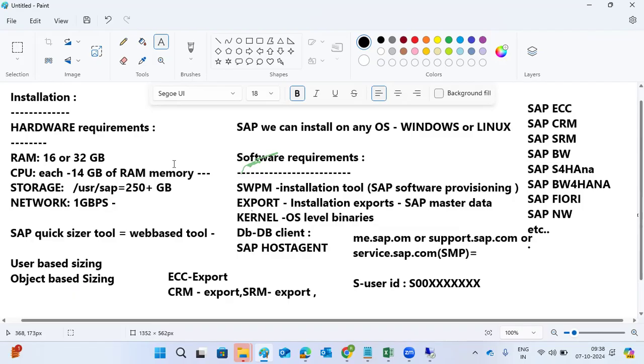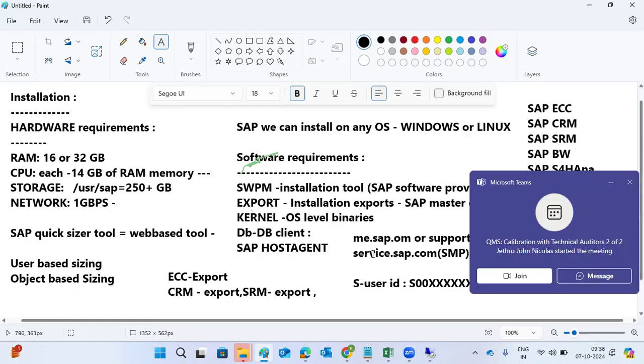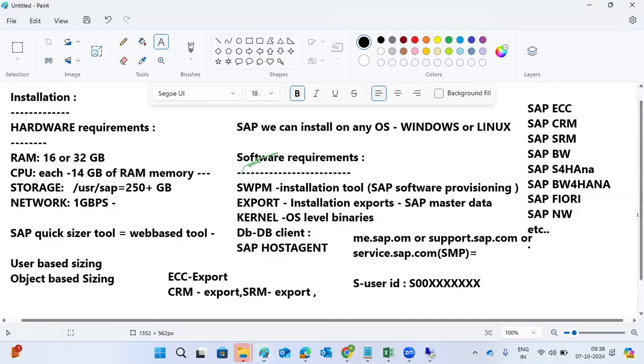What are the software? Where can we download the software from? Service Marketplace. We can download it here.